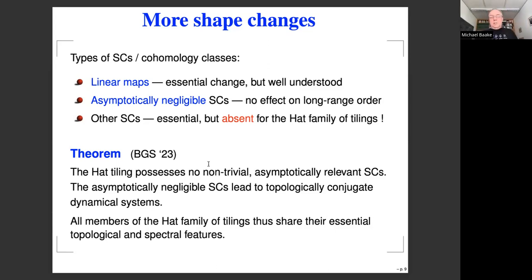So that's the first result that we have proved in this paper, namely the hat tiling possesses no non-trivial asymptotically relevant shape changes, and the asymptotically negligible ones lead to topologically conjugate dynamical systems. So in other words, all members of the hat family of tilings, because they come about by such shape changes, share their essential topological and spectral features. So all these things from the turtles and so on, they are different tilings, but as tiling spaces, they are topologically conjugate. And if we understand one, we understand them all.